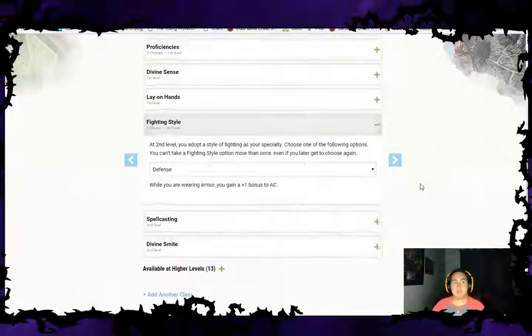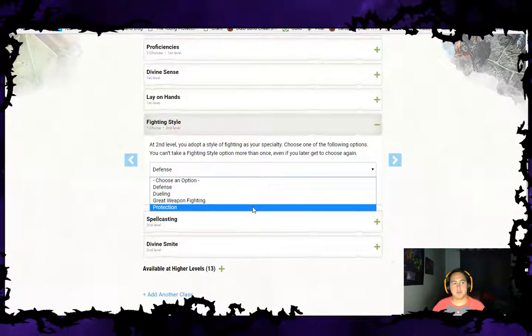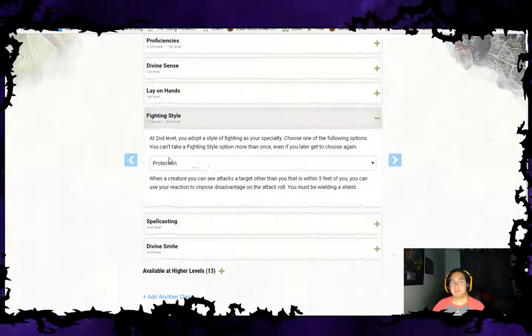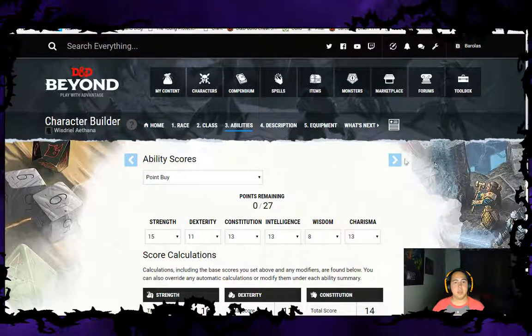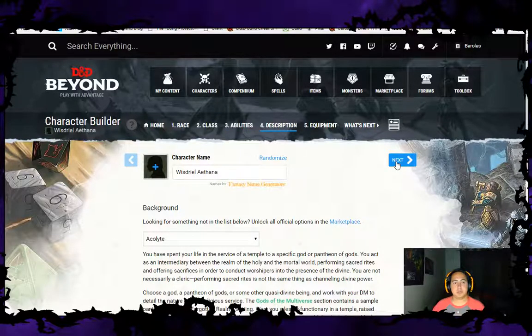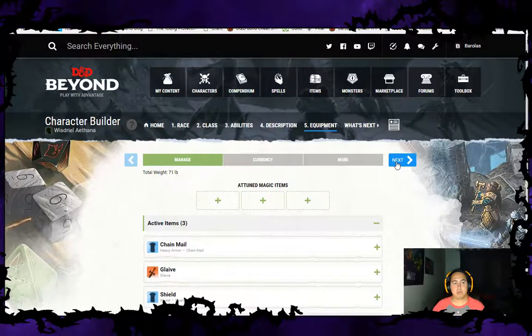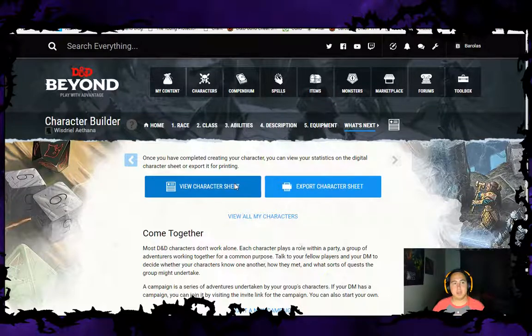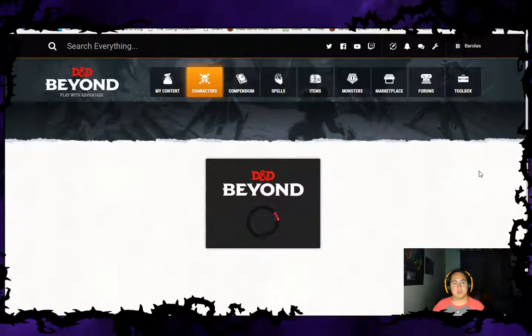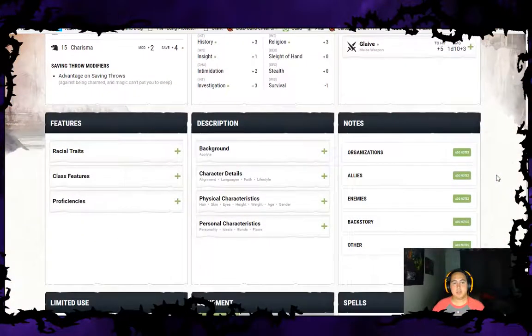Let's also take a look at defense and see what that does. While you're wearing armor, you gain a +1 bonus to armor class. So this would just make you, in general, harder to hit. I'm kind of going in the direction where we want to be actively protecting the people around us, so we're going to go with protection. And then because there can be certain changes, it's going to take you through character creation one more time. And it is that quick.